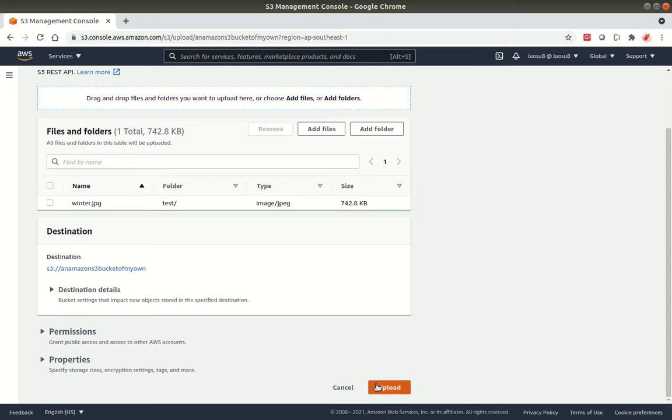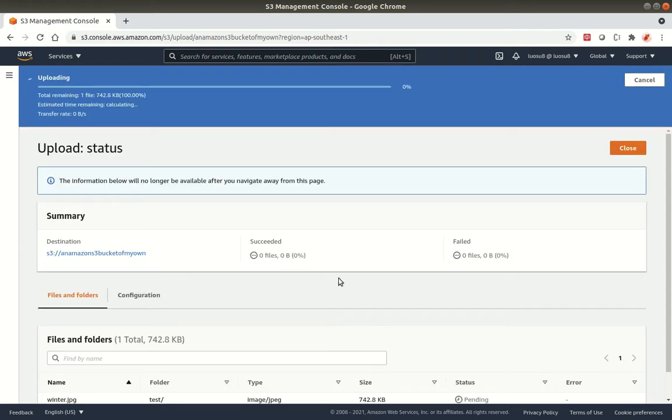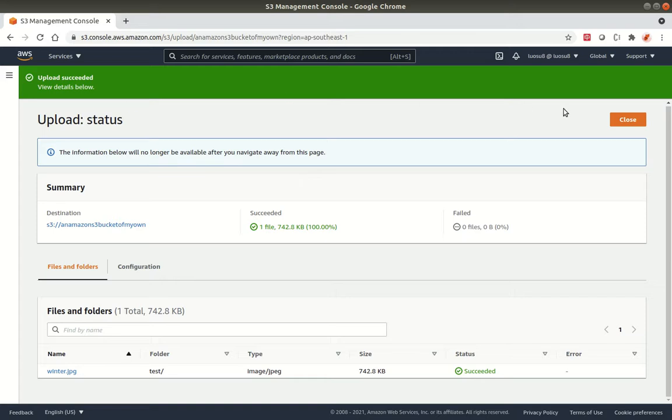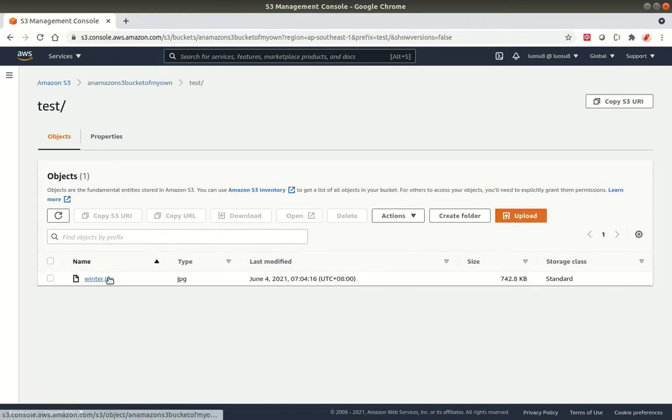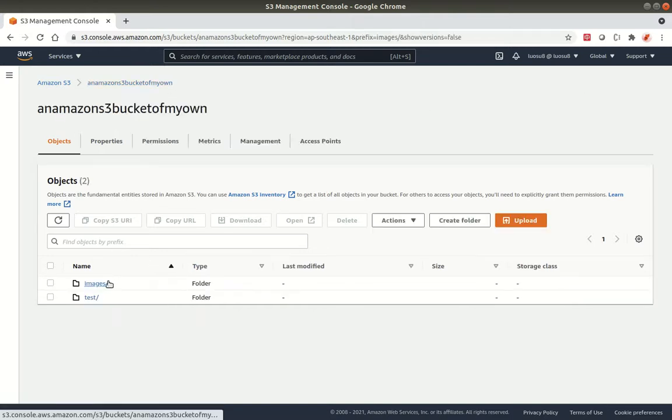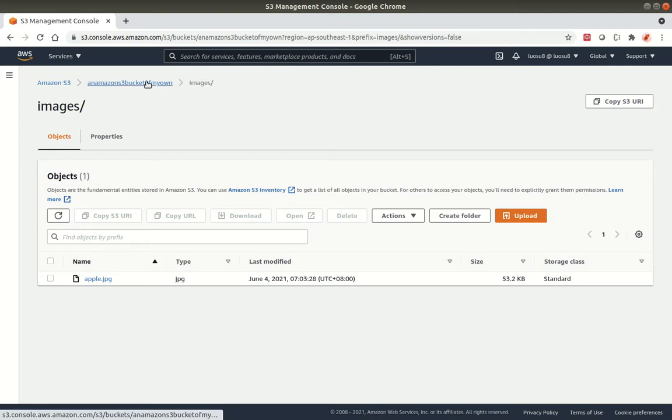Again, just accepting the defaults, click on upload, and then it's uploaded. And we've confirmed that we've uploaded winter in the folder test. As I say, don't forget these folders are really an illusion. It's really all part of the object name. So now we've got two folders, images and test. And in test, we've got the winter.jpg. And then in the images, we've got the Apple file object.